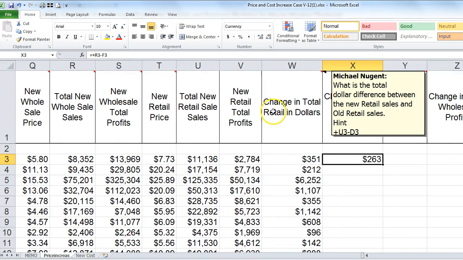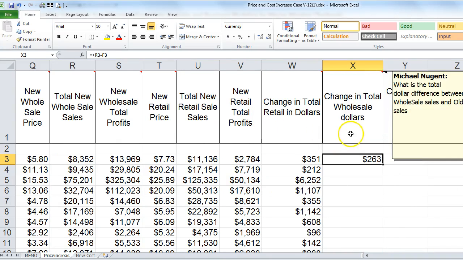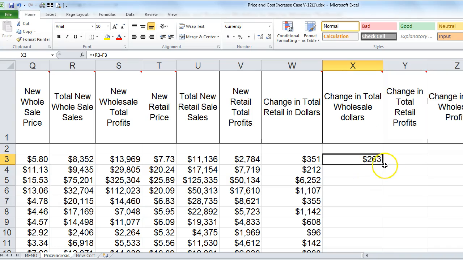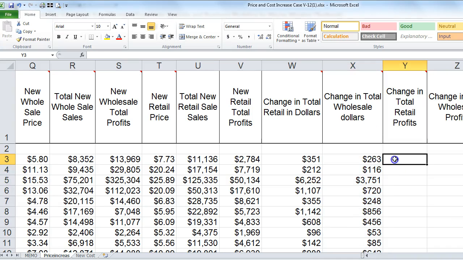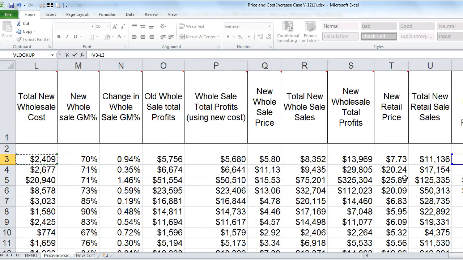So it's just following the same logic of new retail minus old retail dollars. And here we're taking new wholesale minus old wholesale dollars. So the same logic, copy that down. Now change in total retail profits. So how the total change in retail profits, we're going to take, of course, you start with the new retail profits minus the old retail profits.